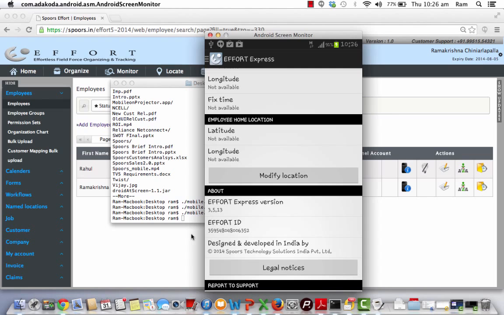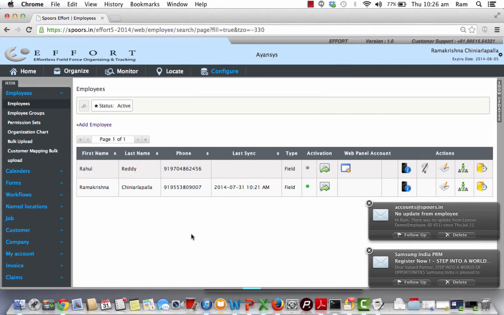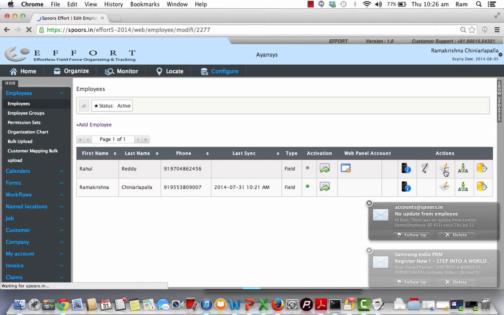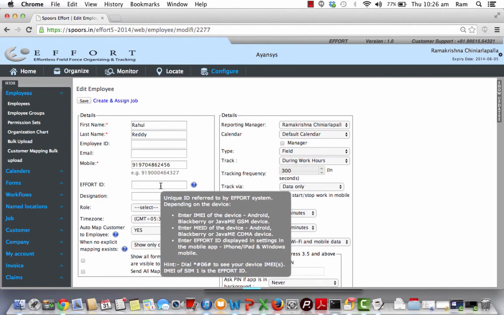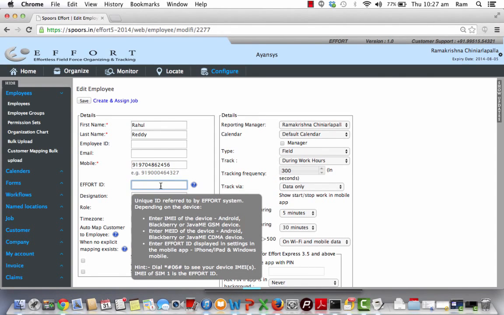Let me go back to the web panel and edit Rahul's account. All I'm going to do is quickly enter the IMEI number that I already received from Rahul. It says 35954 8048006352. Make sure you double check this number, because this is a very critical number, and without this being correct, you will not be able to sync effectively.